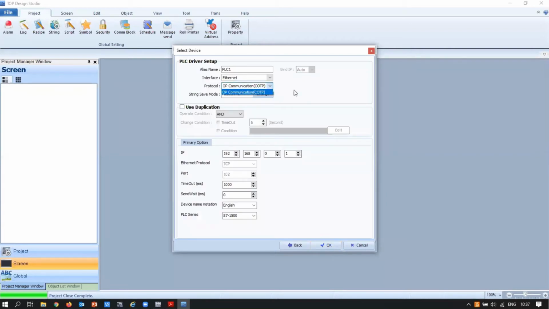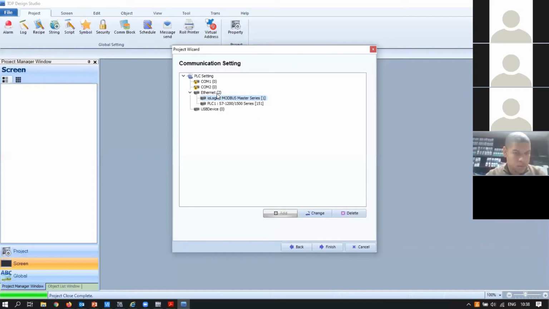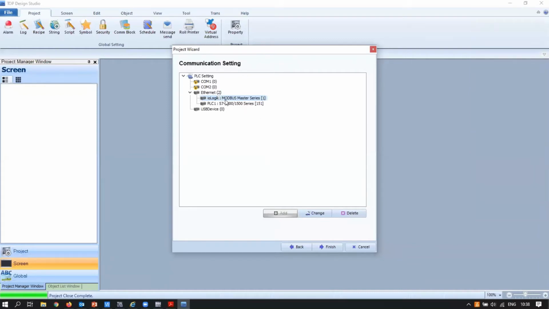As you can see, the Open Communication Protocol, and I could program a Siemens PLC controller as well. And then select the series that I want to connect to, and I click OK. Both these devices are Ethernet based. So my HMI is connected to a networking switch, and then from that networking switch going through your network to your various PLCs. So you can control multiple systems using the same HMI.